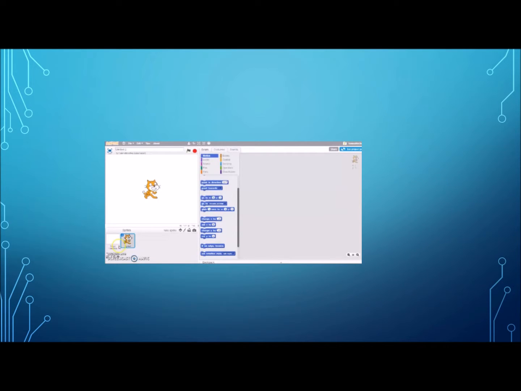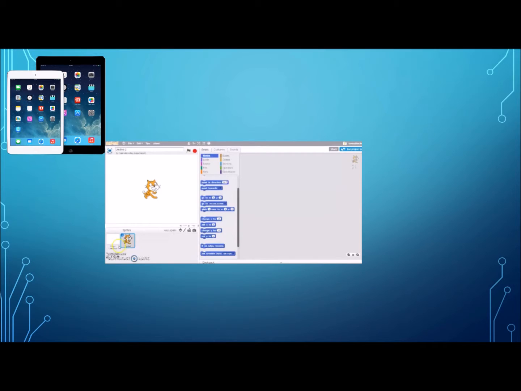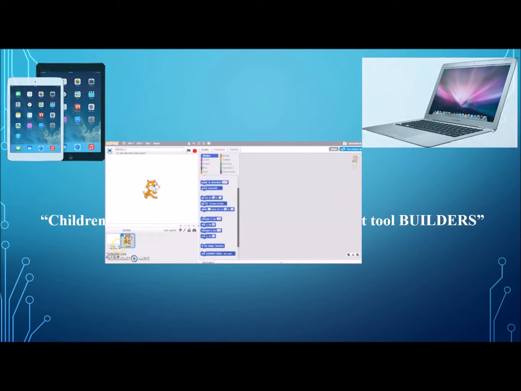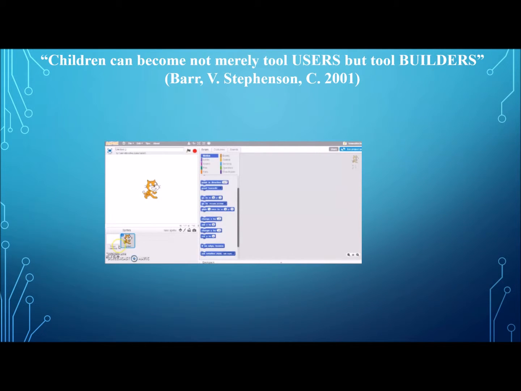Most children in this day and age will be used to playing on the iPad or laptop, both at home and at school. This can be developed for extending their computational thinking. Instead of just playing a game, why not let them make one? In doing this, students become not merely tool users, but tool builders. The national curriculum heavily emphasises the importance and wonder of using computational thinking in primary schools.